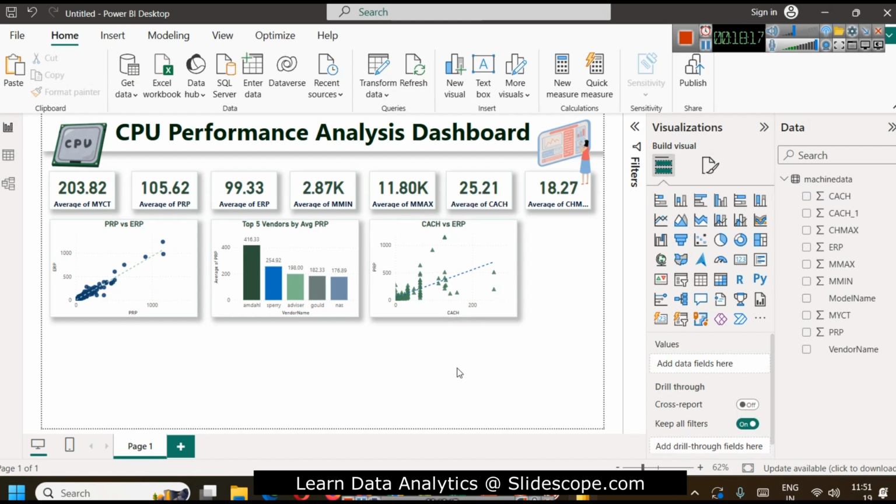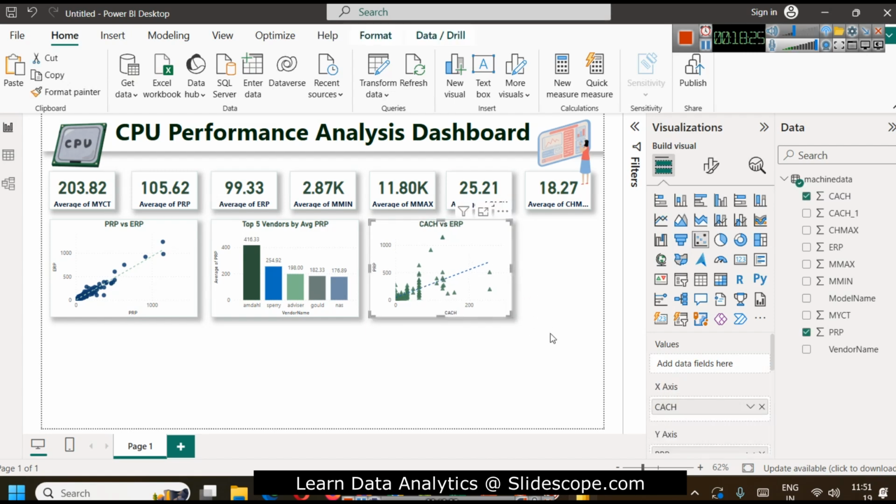And this is showing cache versus ERP. So you can consider one variable as your output variable. Let's say the estimated performance is our output variable, and we are trying to see the effect of different other values on it.